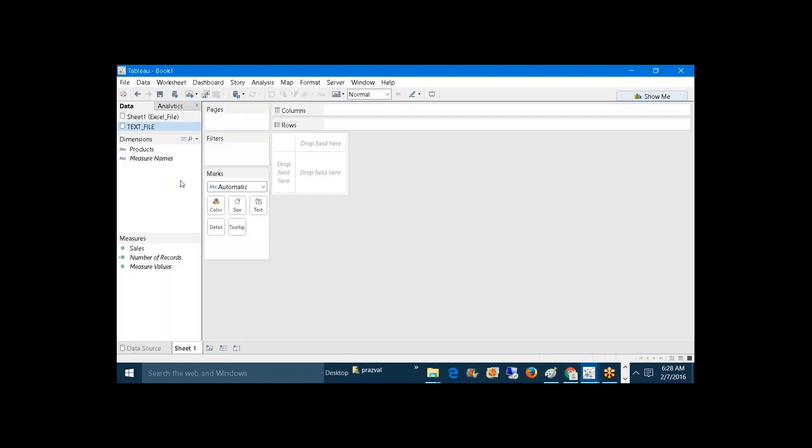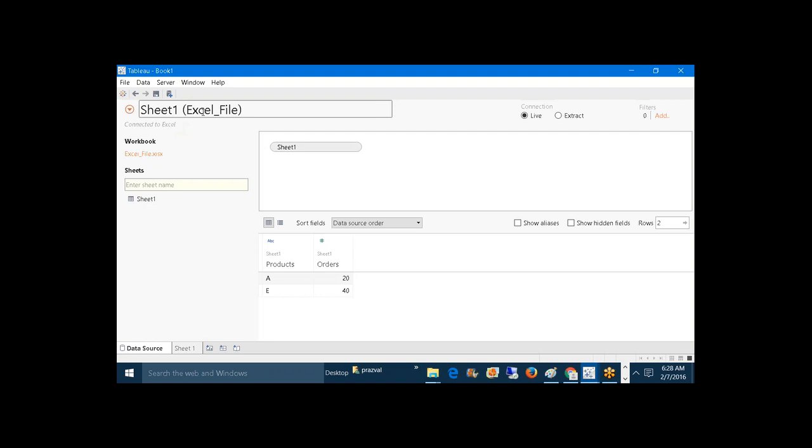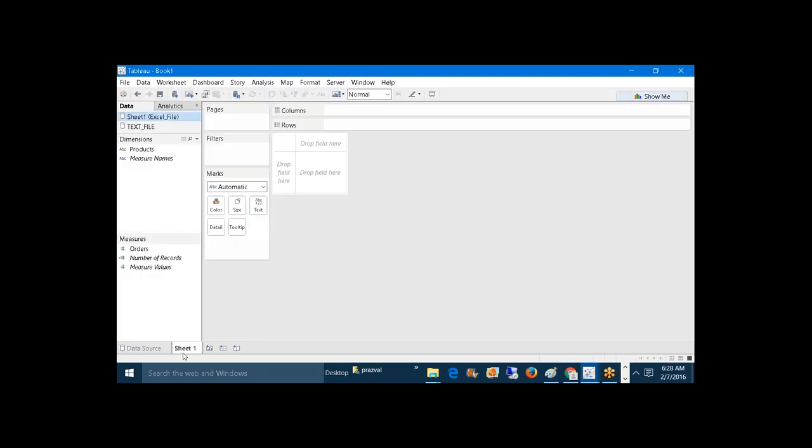Click on sheet. Now here let me change the name of this data source to Excel. So here we're having the Excel and the text file data sources. In Tableau, each and every data connection is one data source. So let me go to the text file once.